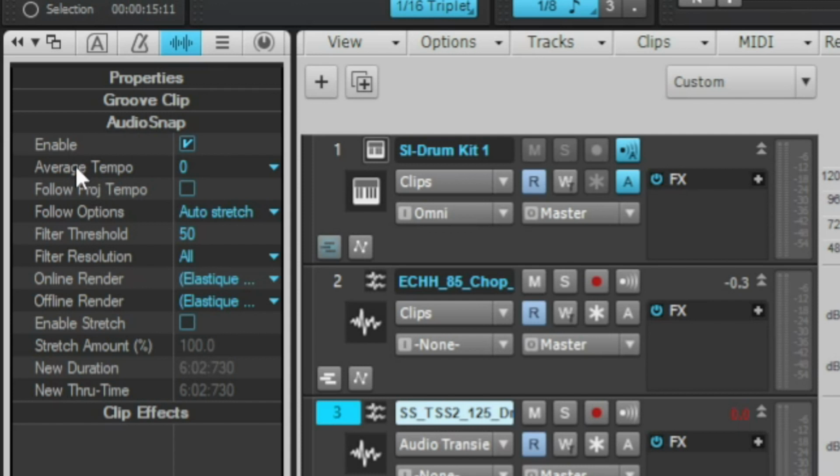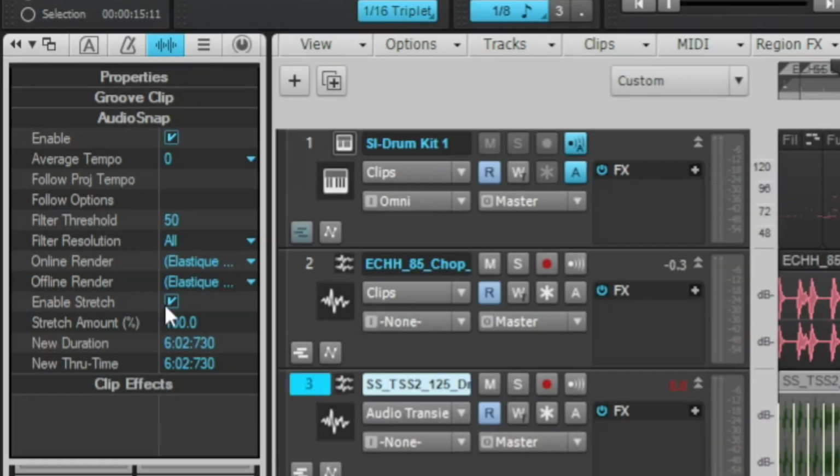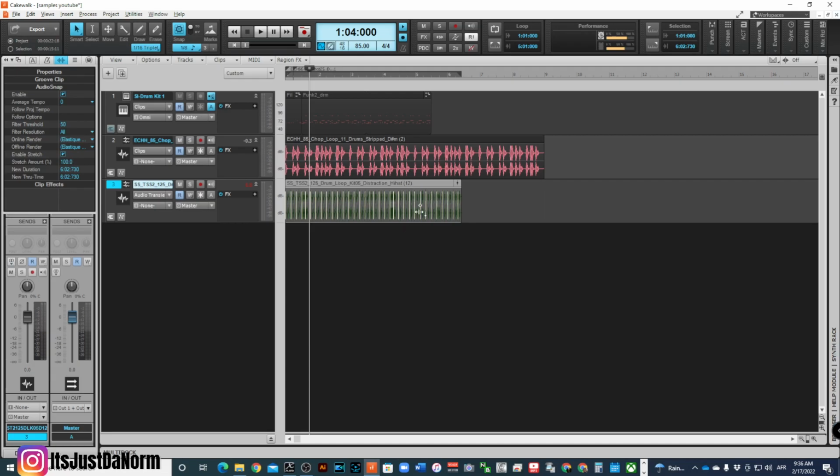Now, normally you can do follow project tempo. You're gonna have to play around with this a little bit because sometimes it works well, sometimes it doesn't work well. But what I want to do is, I'm not gonna do follow project tempo. I'm gonna click on enable stretch. All right, and right now the stretch amount is 100%. So what I need to do is increase that. I know that I have it perfectly in time when the audio length is basically the same as this clip up here. So I'm going to play around with it.